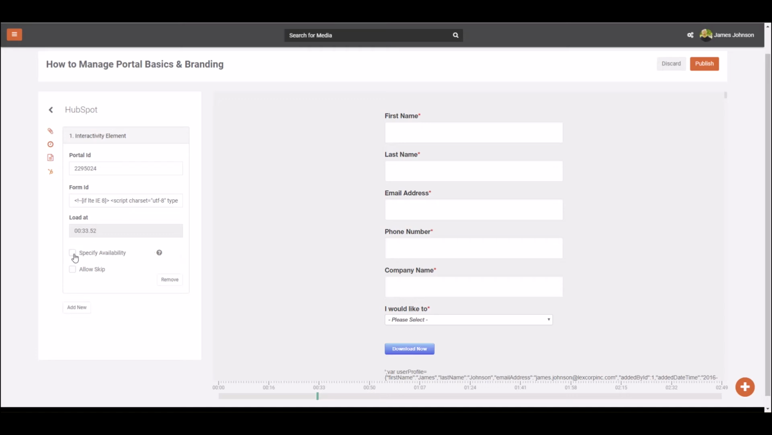By enabling Specify Availability, you can set a duration within the video, during which viewers can choose to take the HubSpot survey on their own. You can also allow your viewers to skip the HubSpot form to ensure seamless video streaming.